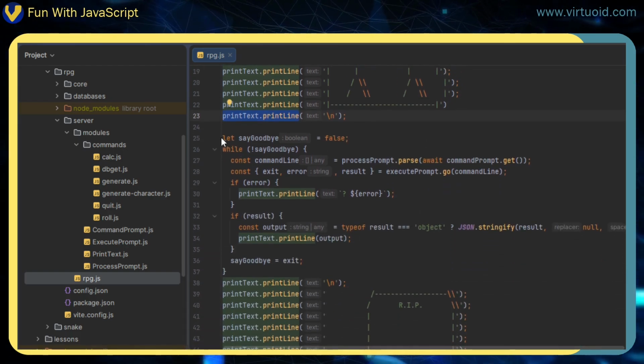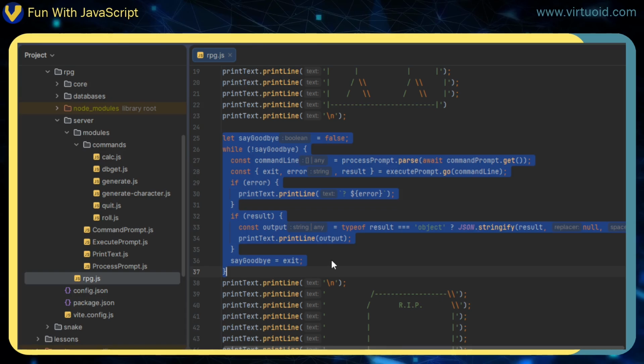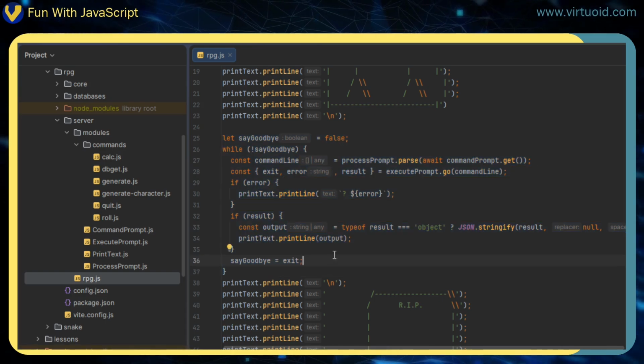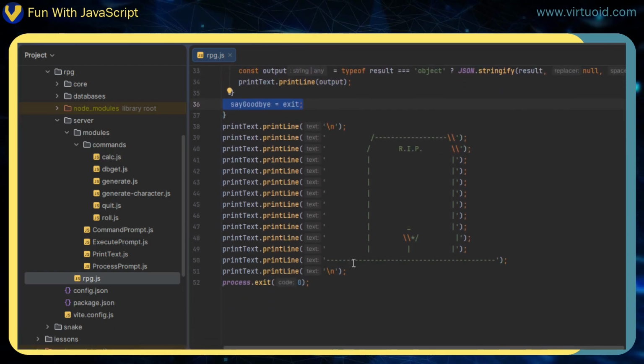So we basically keep looping through until we say goodbye. Each routine or each function returns an object that has an exit, a value, and an error. If an error is there, we print an error. If there's a result, we print the result. And if there's an exit, we say goodbye. And once we exit, we print it out. And that's all there is to it.